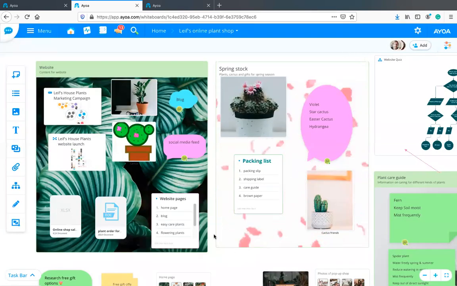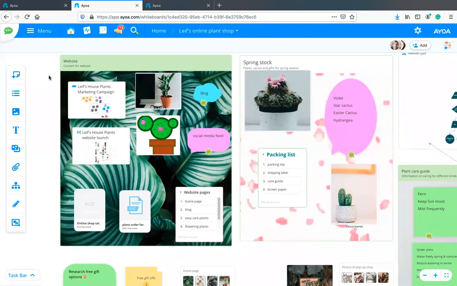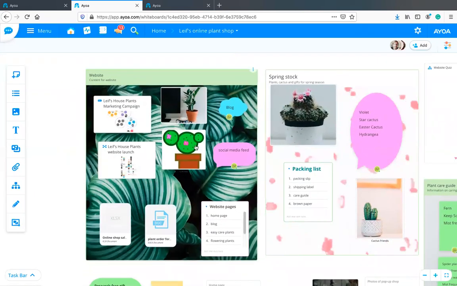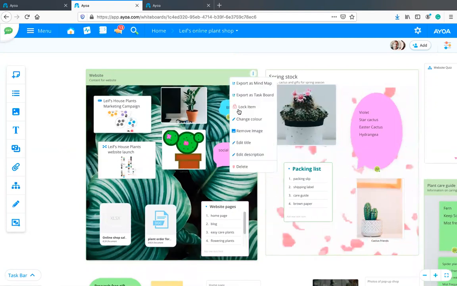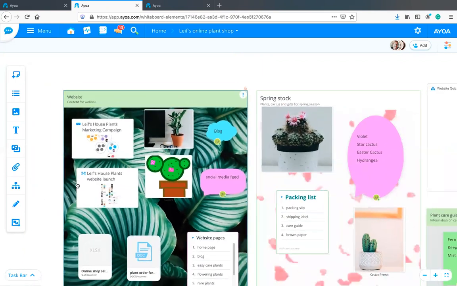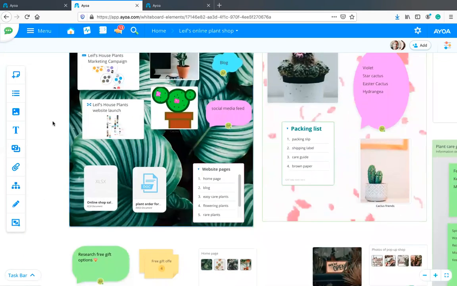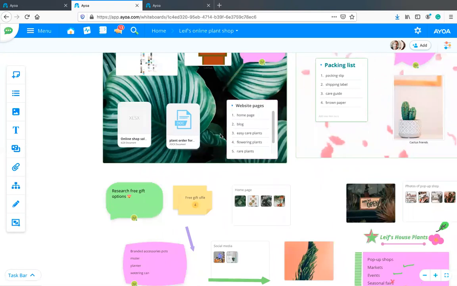But what you can also do on whiteboards is actually lock items. So if there was just one section that you didn't want anyone to edit, you can click on this 3-dot menu and click lock item. You can see a little lock appears above it. I can't move anything on this now, and neither will anybody else. They won't be able to delete anything or add anything to it. This is completely locked to them. You can do that on anything on this whiteboard.